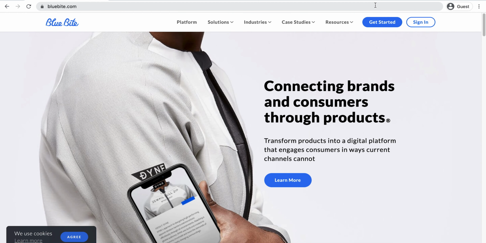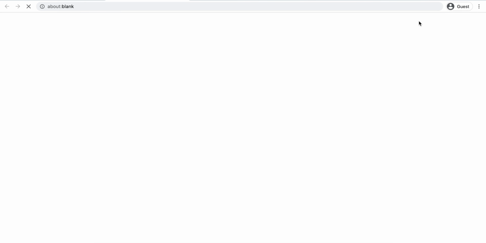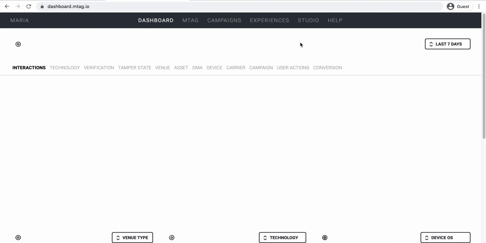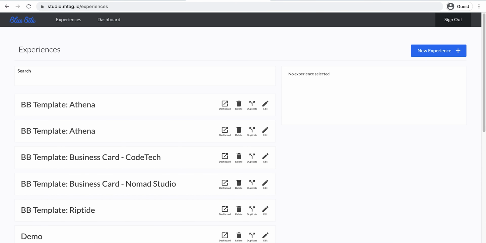Another way is through the Blue Byte website. Once on the Blue Byte website, click on the Sign In button located in the top right corner. Log onto the dashboard and click through the Studio on the menu and you'll be redirected to the Experience Studio.